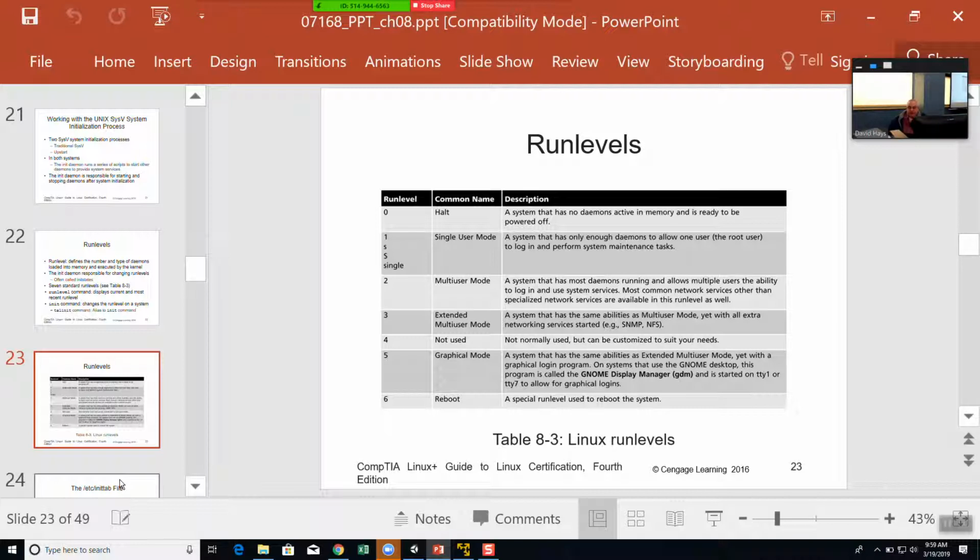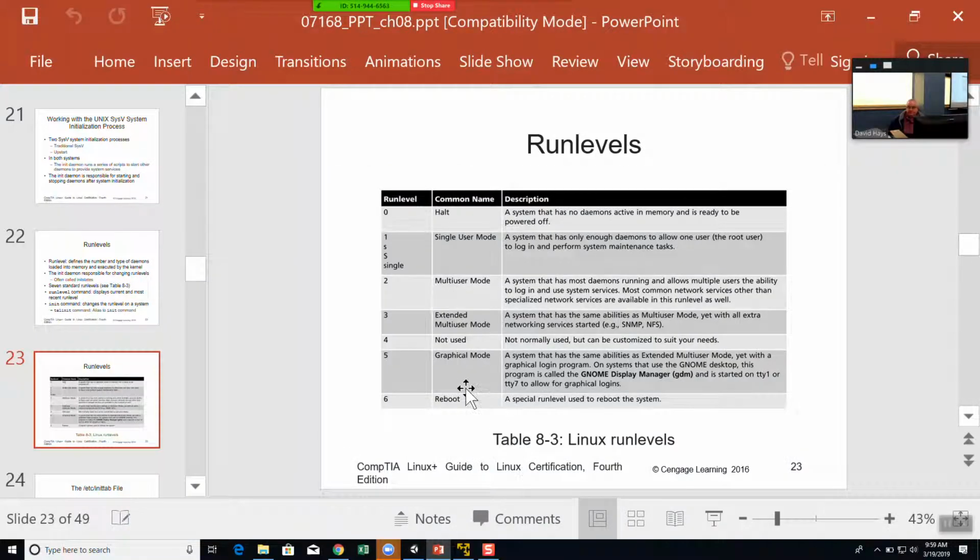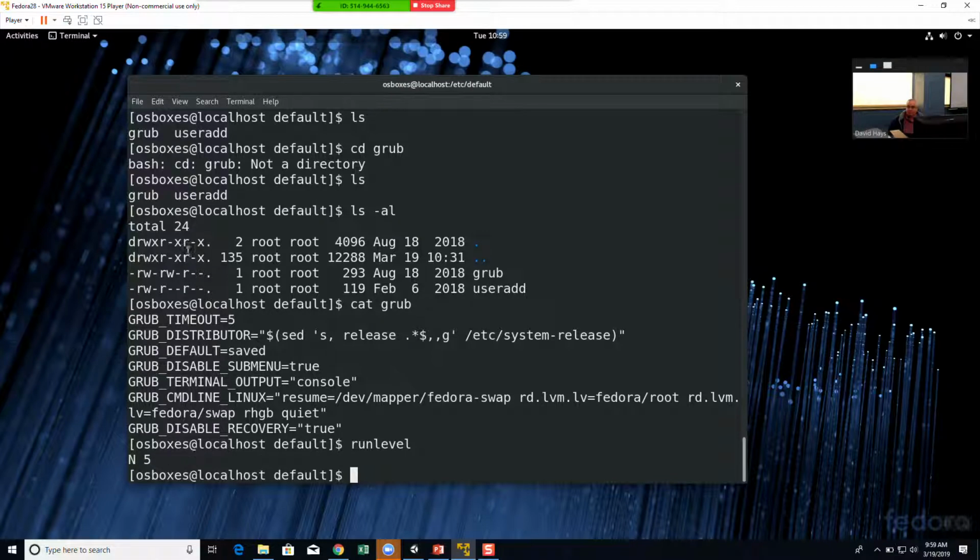Here are our different run levels. Graphical mode: a system that has the same abilities as extended multi-user mode with the graphical login program. For systems that use the GNOME desktop, the program is called GNOME Display Manager, GDM, and it is started on TTY1 or TTY7 to allow for graphical logins. I'm assuming that even though I'm in the terminal window here, the fact that it says 5 is because I have the GUI over here.